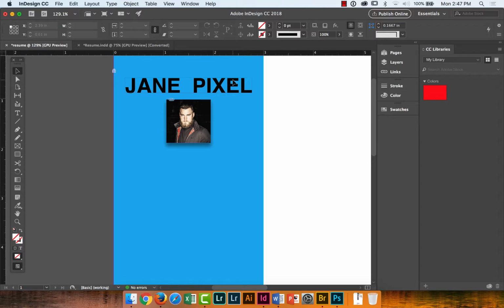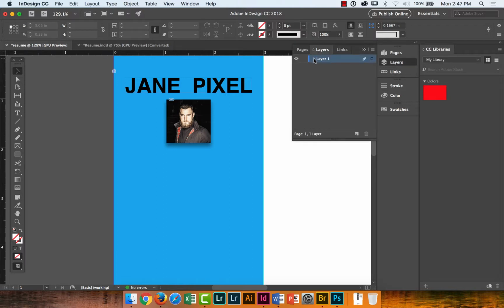So we did this. So this is not Jane. So if we want to go back and change that, how would we change it from Jane to Jim? Yeah, exactly. So we go back to our layers panel. We go to layer 1. And where it says Jane Pixel, we unlock that. And we can actually click right here to the right to highlight that. So this little square, now it's highlighted.